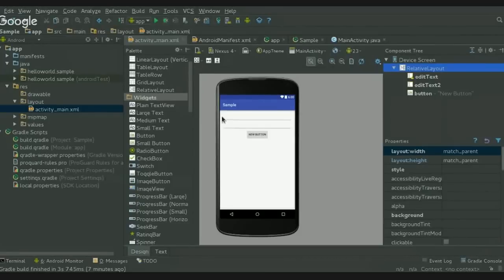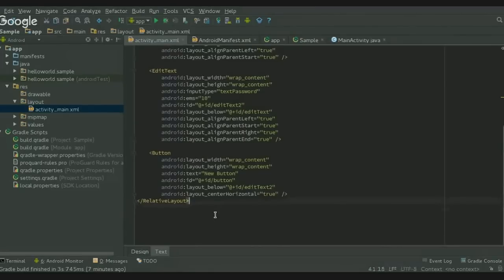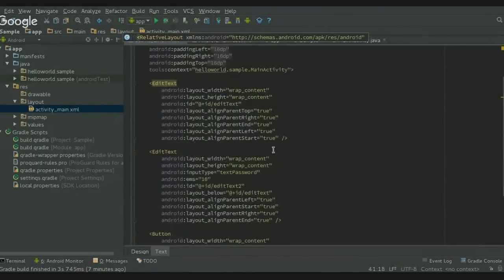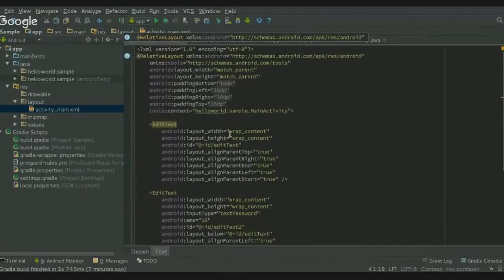Alright. Now we go under the hood and find out what's happening. I click on the text, and I just added three elements, and here you can see so much stuff that has been added. So what is this? This is an edit text, that is the email thing.